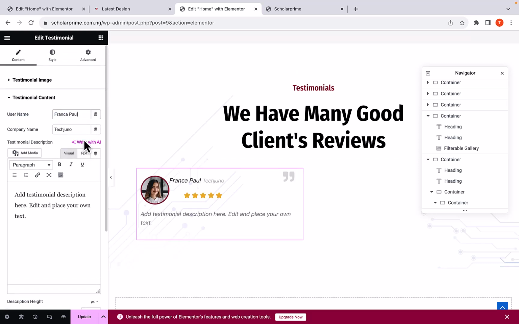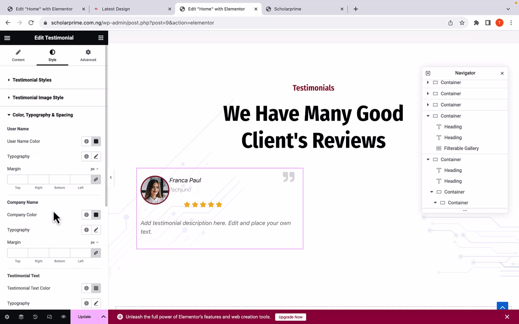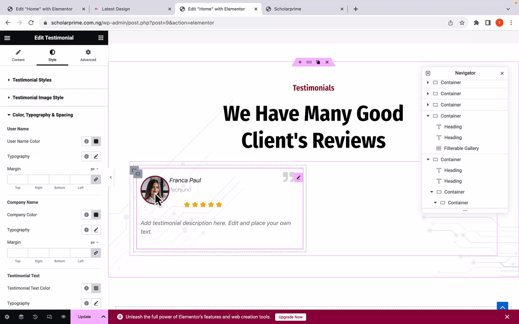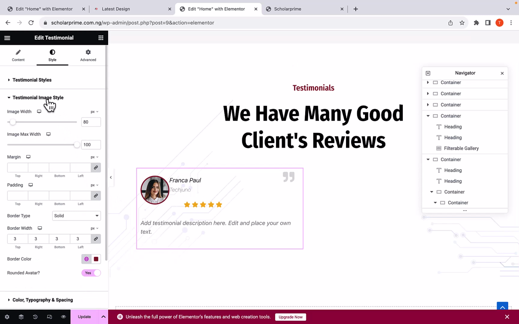So I will come over to style. I'm going to toggle this on, and then I will come over to color, typography, and spacing. So I'm going to give this image a margin right, so that this username and the company name will be separated from the image. So I will come over to testimonial image style, and I'm going to unlink this. So I'm going to give this 25.